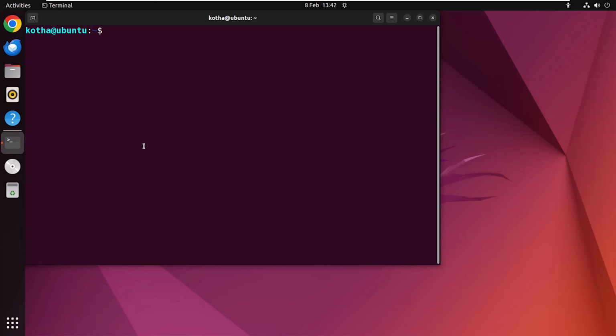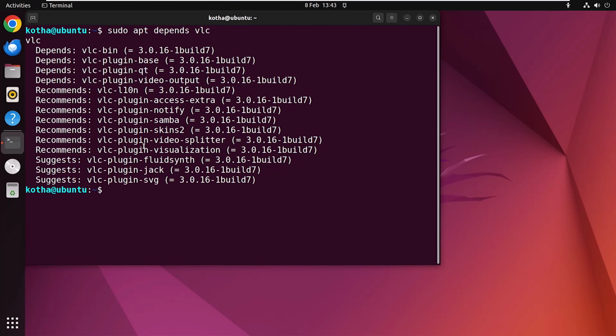To list all the dependencies that a package depends on, you can use the depends command. So run sudo apt depends vlc. Here vlc is the package for which I want to check all dependencies. And you can see the list of dependencies of the vlc package.